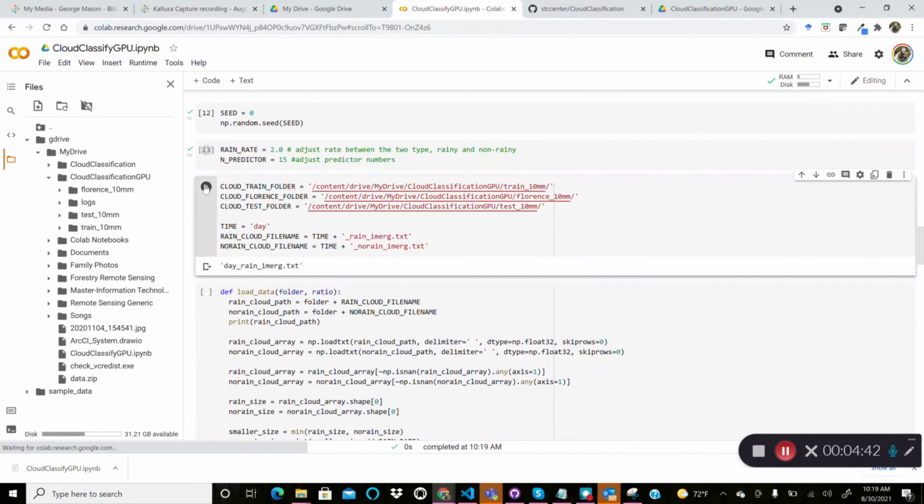Now you can see when I am clicking this code block, I am seeing the path of the text files correctly. This means I have configured the path correctly. Now this code block is finished running. Let's keep on running the remaining code blocks.